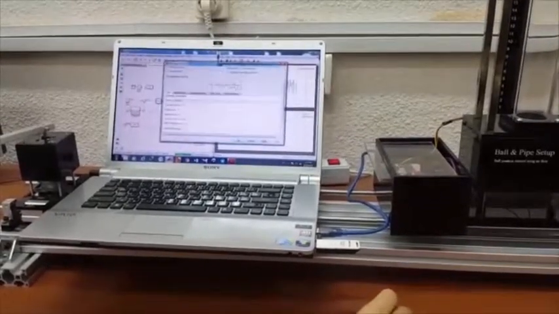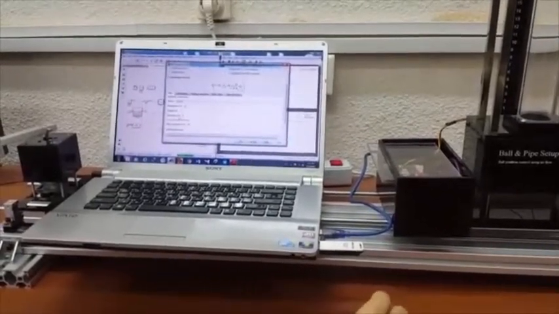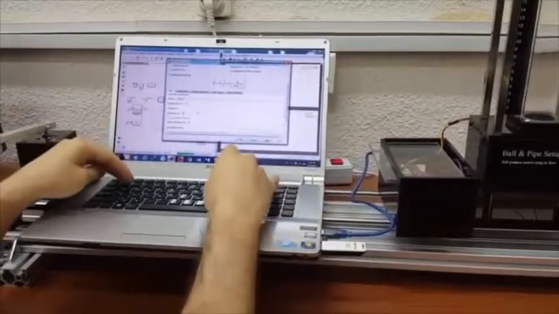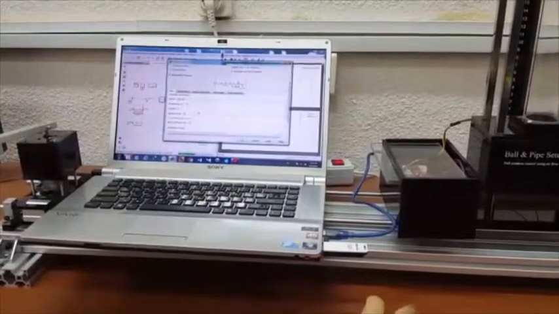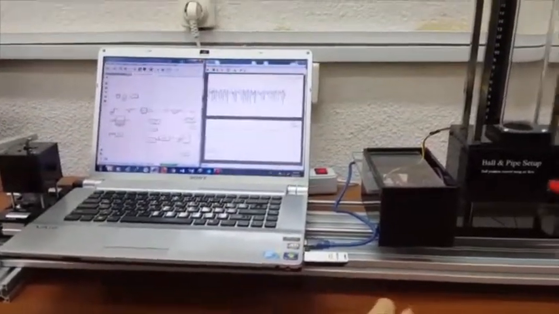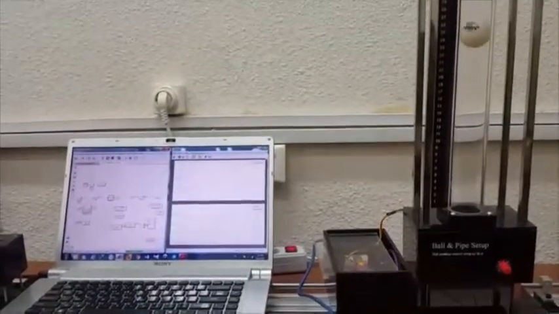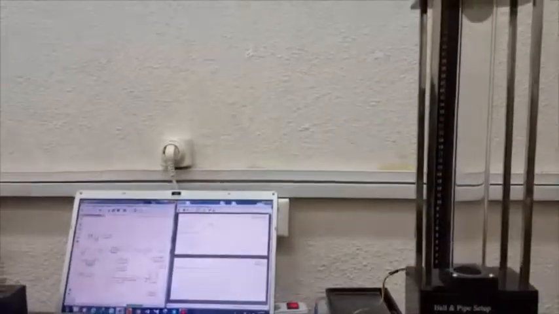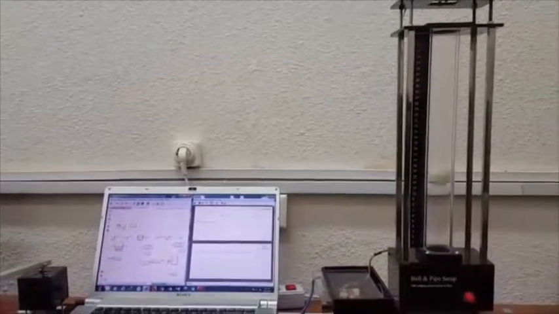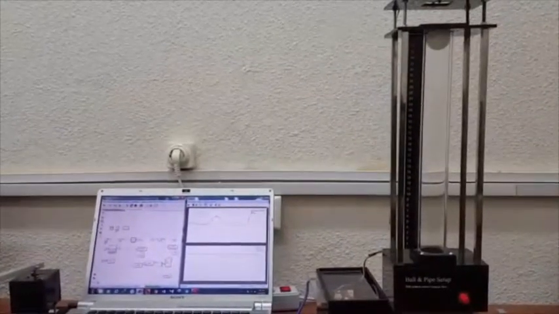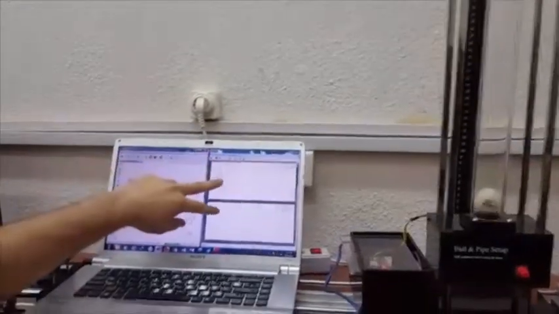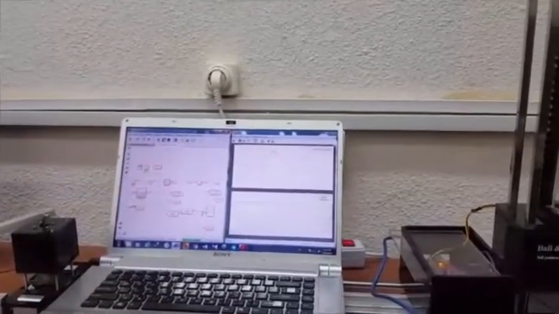Now we are going to change the derivative term. Right now it's on 1. We put it on, for example, 0. We click OK. You can see that the system becomes unstable. And here you can see the graphs that are showing this phenomenon.